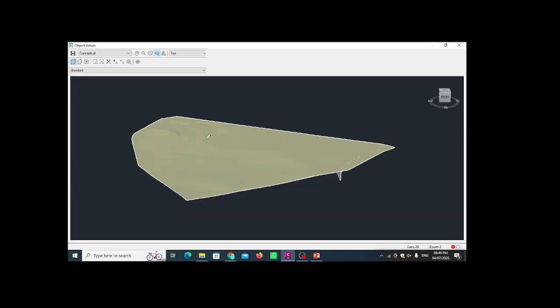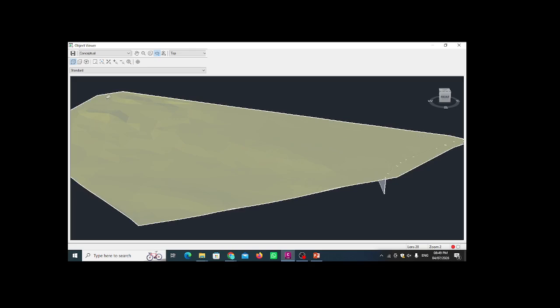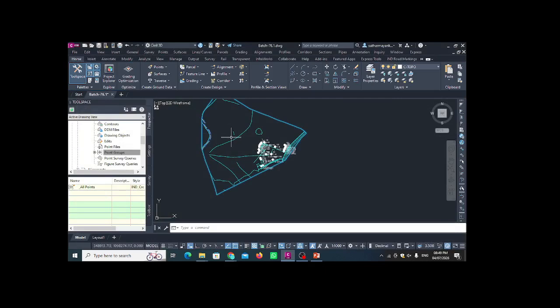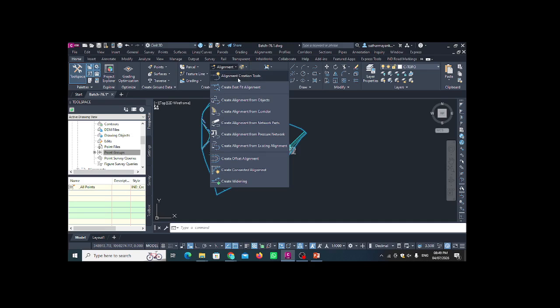So what are we going to do? We create our alignment from this part to this part to better understand the cutting and filling here. And this is the plain area, so there is not a big issue here. Now I close this, and let's create our alignment. So to create the alignment, we have to go here into the alignment part, and we select the create alignment tools.